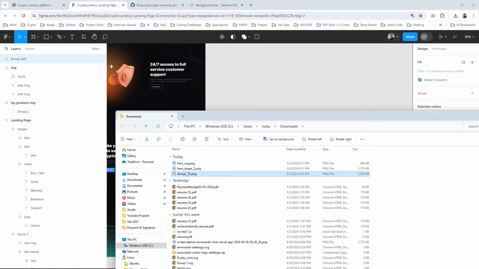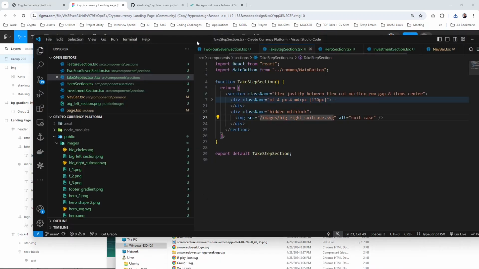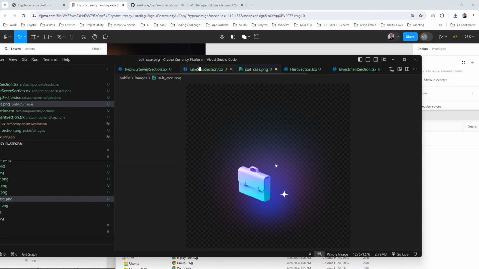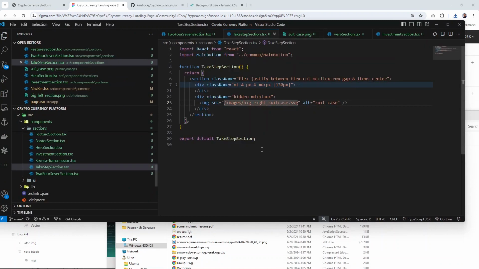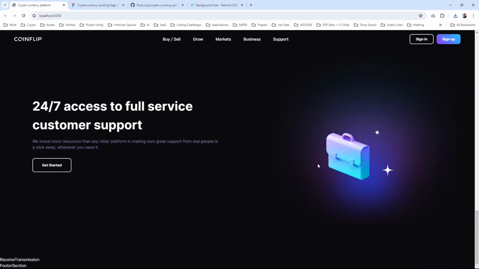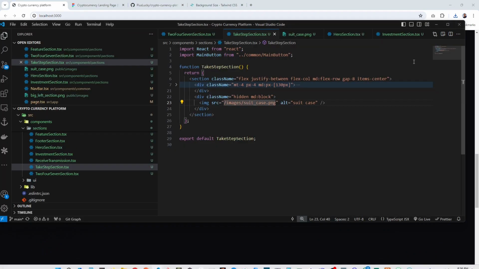Okay, so let's export this as suitcase. Okay, so we're going to put this within the images folder as suitcase because this is very different from the other one. So we can now say suitcase.png. Okay, something like that, but it looks better compared to before, right?